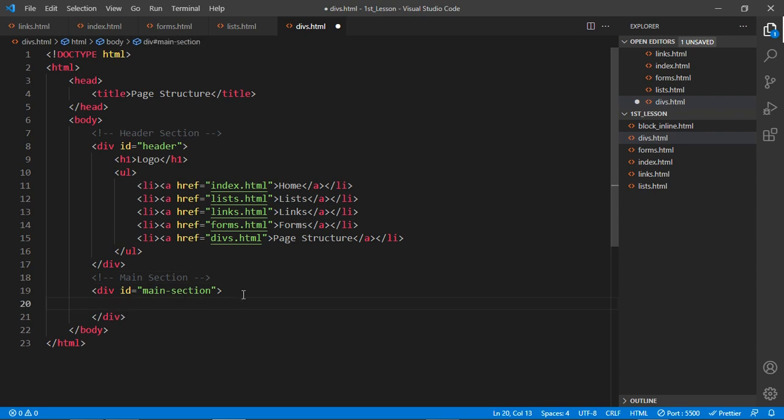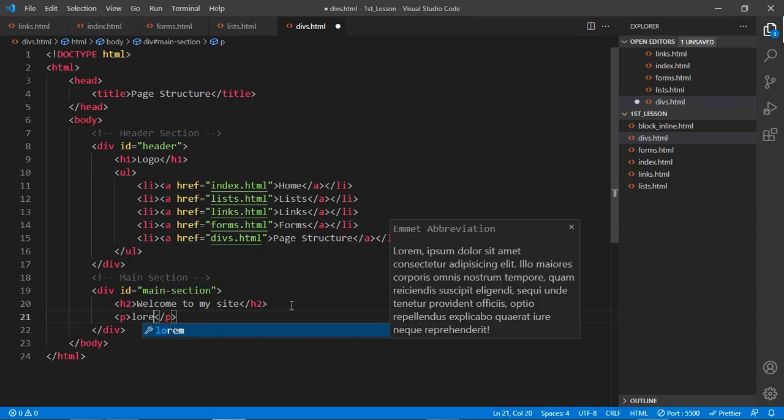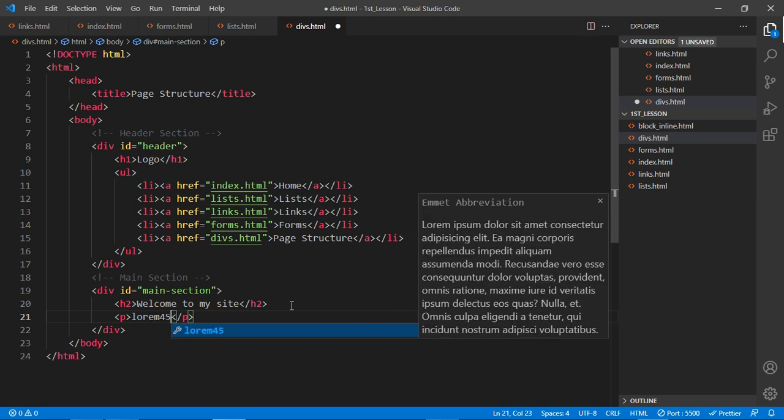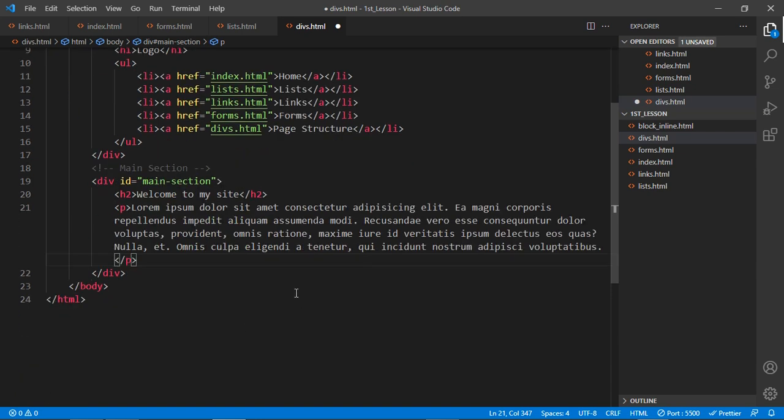So inside our main section, let's say we had a welcoming heading. So let's use an h2 this time. It says welcome to my site, like so. Let's add a paragraph, right? And then let's say Lorem, let's say 45. Good. Now in our main section, let me also show you how to add an image.